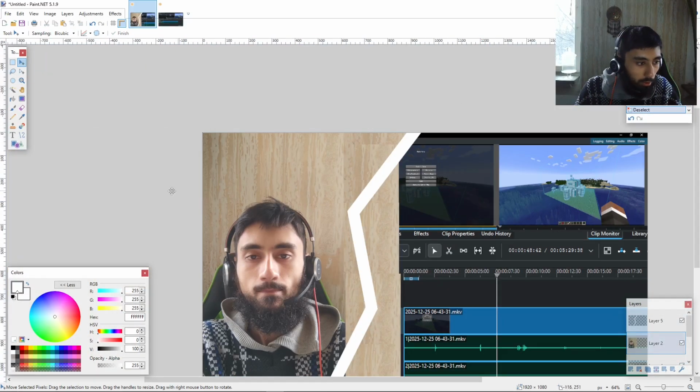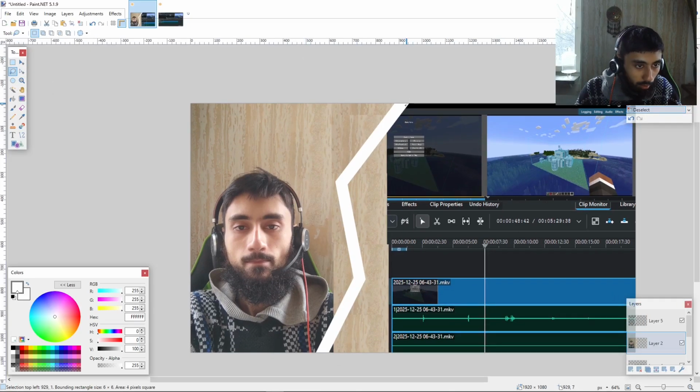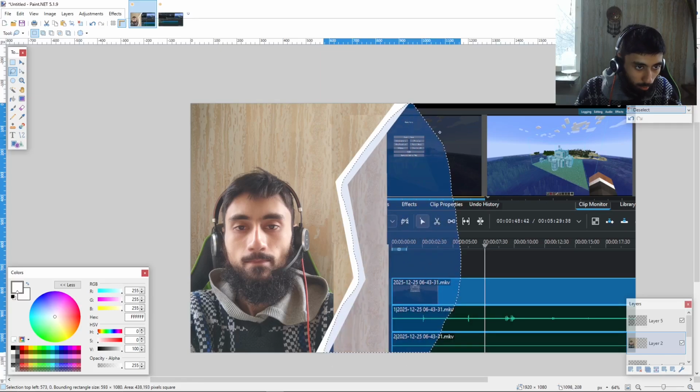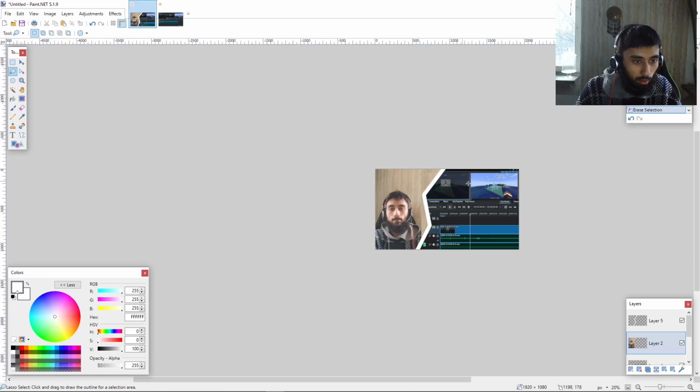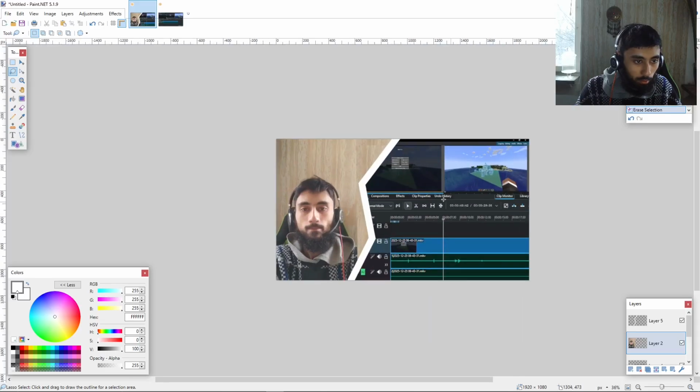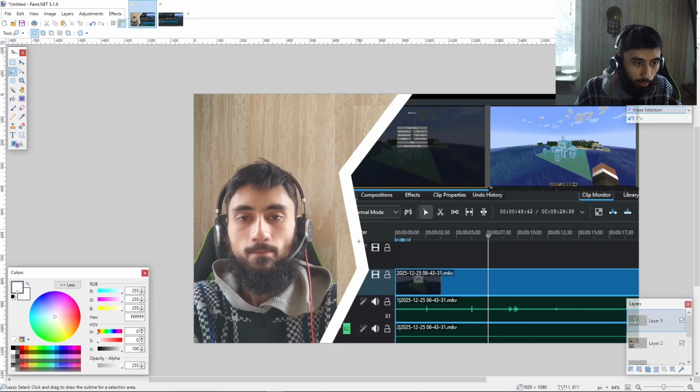Okay, now what we're gonna do is select the lasso, and we're gonna just drag it about on the white line, and then select this part. Press delete, and you can see that it blends pretty good right now. This is looking nice. For this white line, let's just copy it.